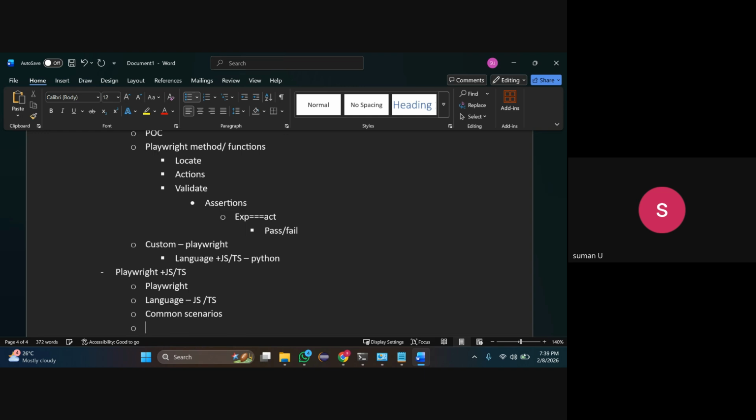So the third part here is you need to understand some scenarios which are common to any web application, and how you are able to handle them using Playwright. And then you need to start writing your test cases on real applications. To understand, you should never stick to a single application.